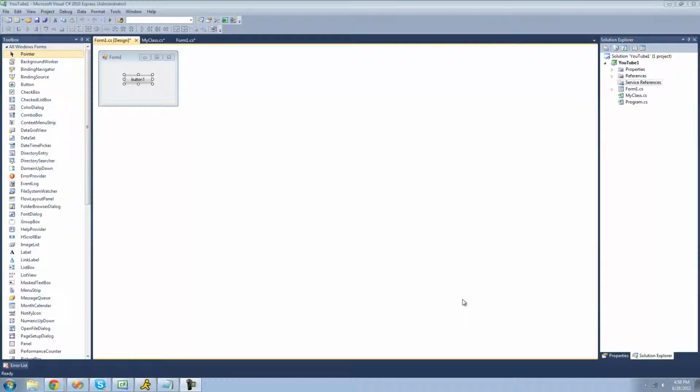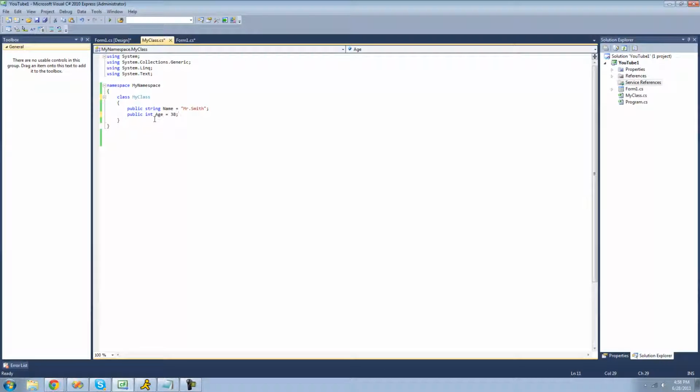And in this tutorial, I'm going to be showing you how to use the partial keyword. So all you're going to need for this tutorial is a button and a class. And inside of our class right here, we have two fields. We have a string name, which equals Mr. Smith, and we have an integer age, which equals 38.